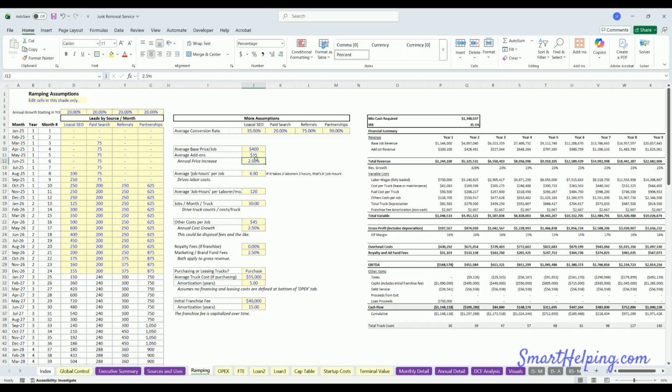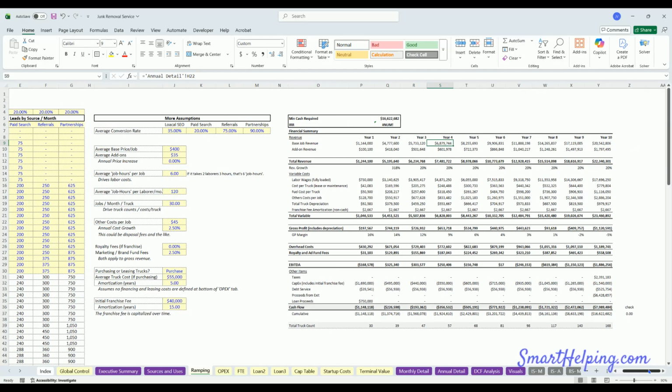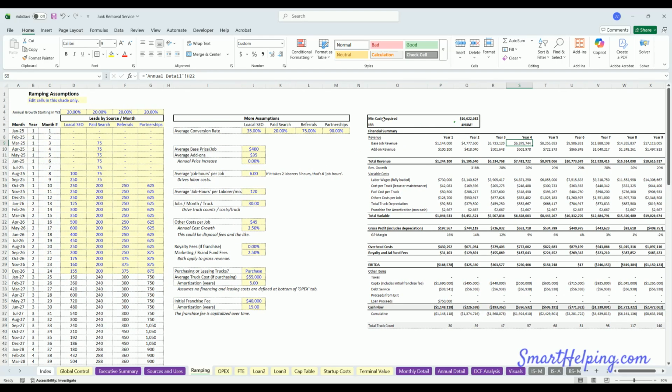And you can see here, let's just look at year 4. You're at 7.4 million in revenue. If I didn't grow the average price at all, then we're at 6.8. And actually, it looks like we're not even profitable or getting a positive return. So in this case, the 2.5% plays a big role in overall economics.